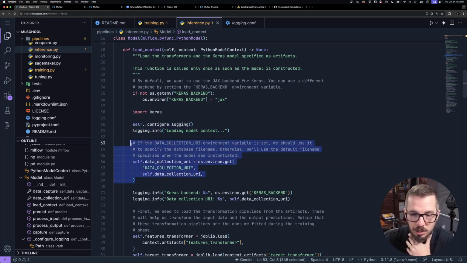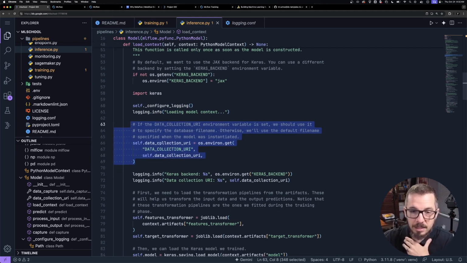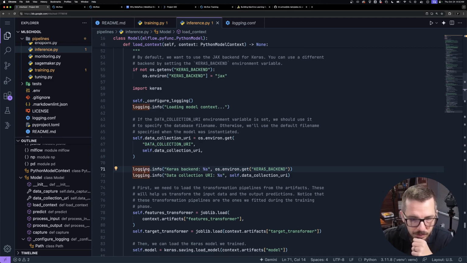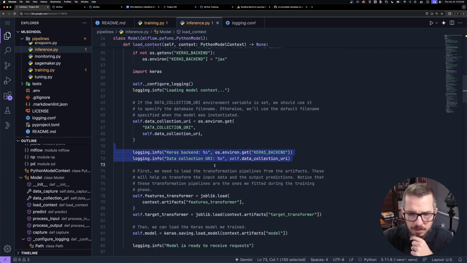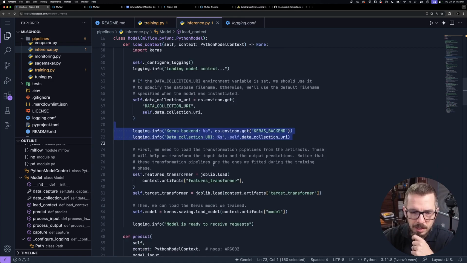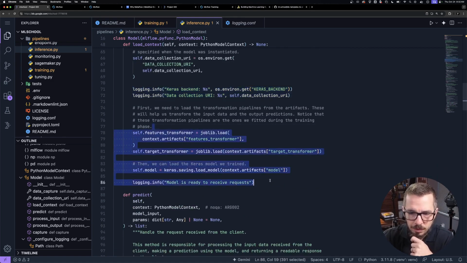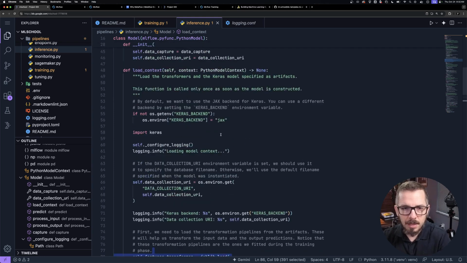So that is what's happening here. At this point, I'm loading just that environment variable and setting it to data collection URI. Then I print out a couple of messages to the screen, and then I go into loading the picture. So that is what's happening inside the load context. Again, this is only going to run once whenever that model gets loaded.